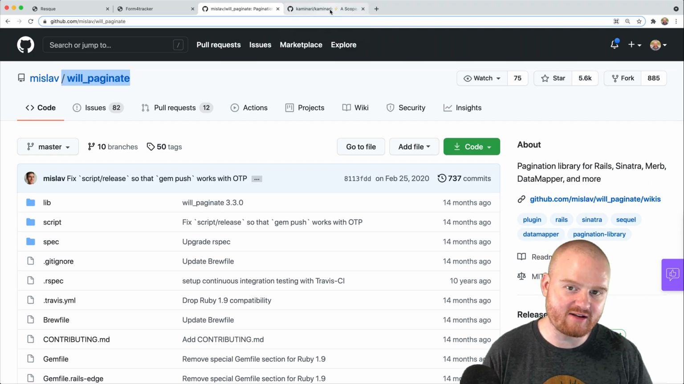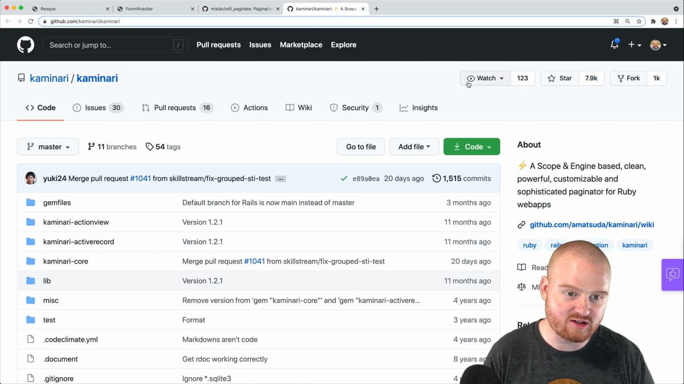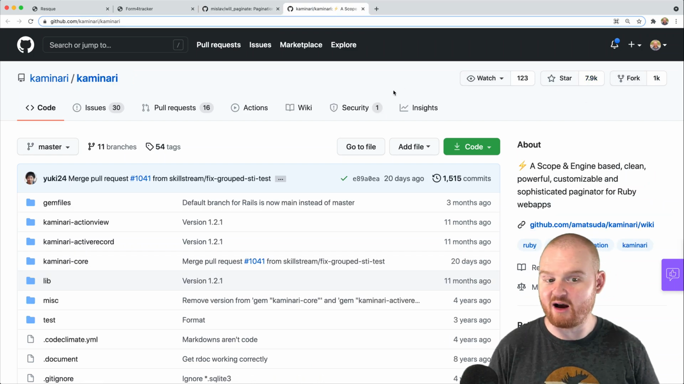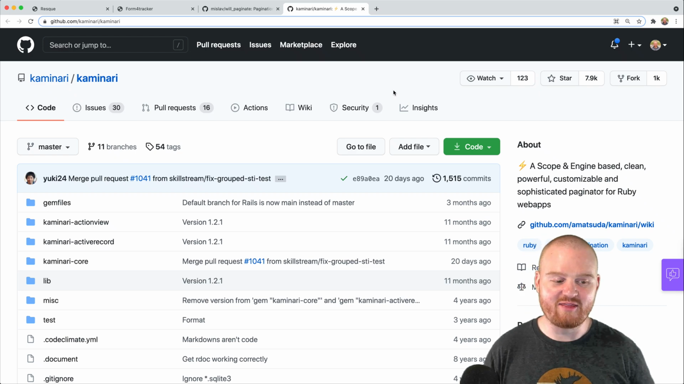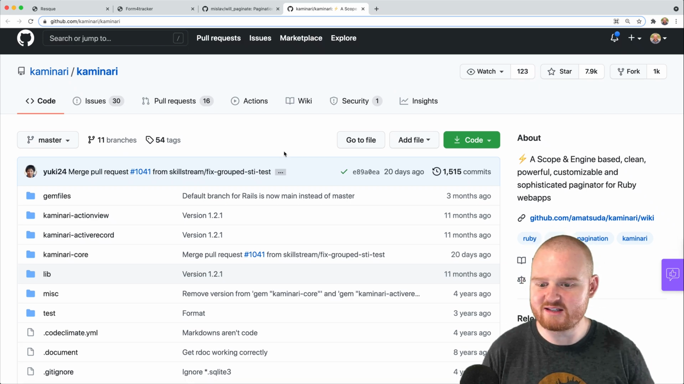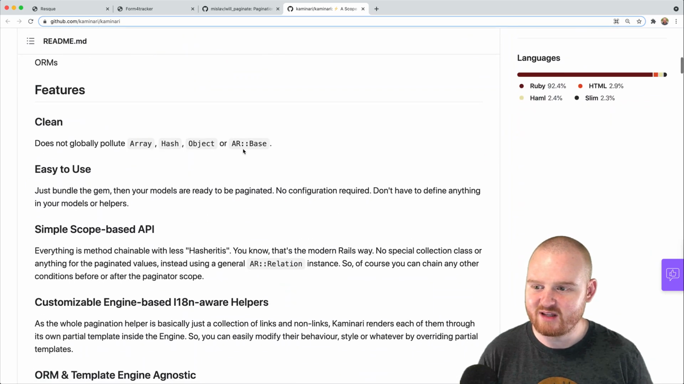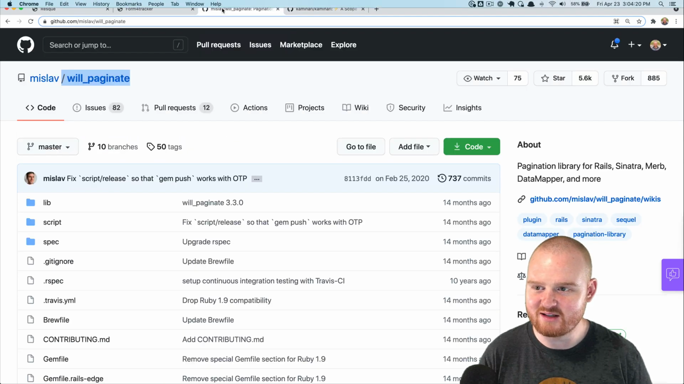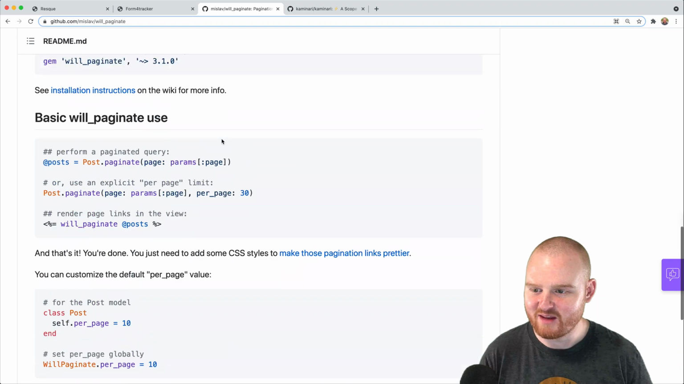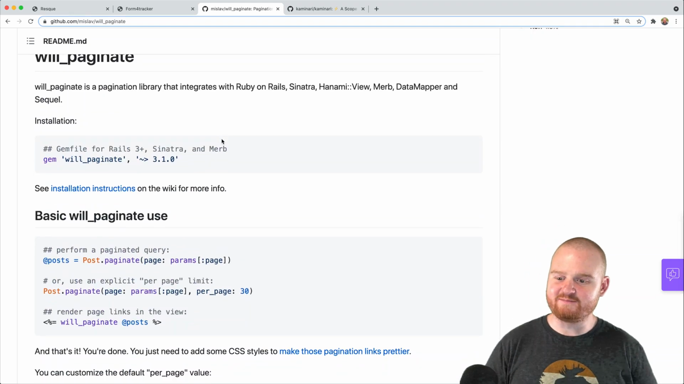When comparing these two, they actually are pretty similar in terms of their stats. One has 5,000 stars, the other has almost 8,000 stars. Those both tell me that they're pretty popular, and they're both pretty similar in what they offer and what they expose. And this is interesting, they're claiming that it doesn't actually pollute this. So maybe that's one argument to use Kaminari versus using Will Paginate.